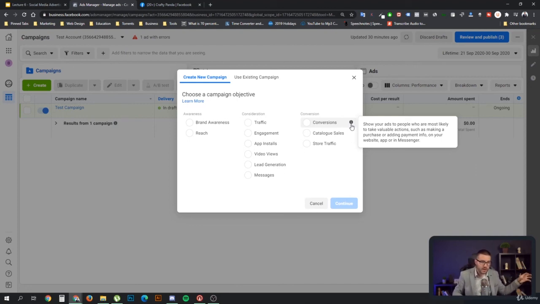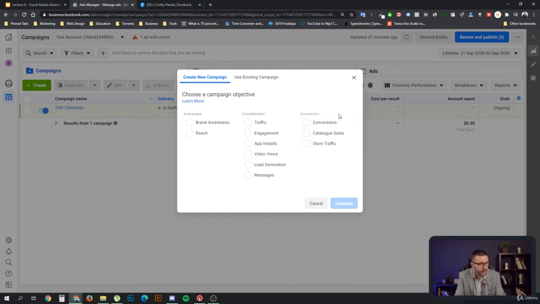Some of it we have access to as marketers, and a lot of it we don't have access to. So the internal data that Facebook has on people is a lot more than what we can use for targeting because of many reasons. And so this is why you would use the conversions objective.